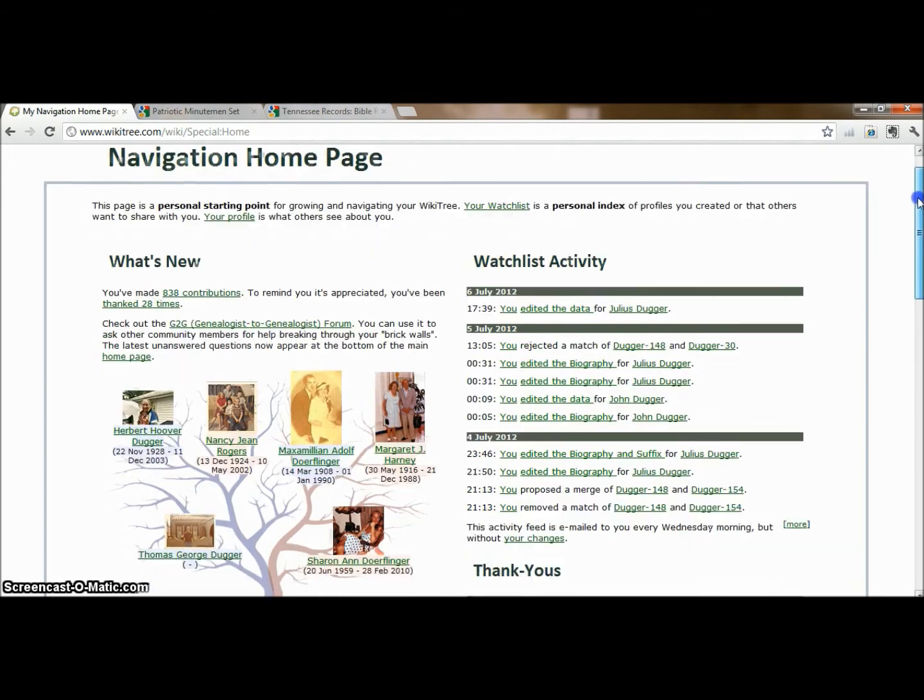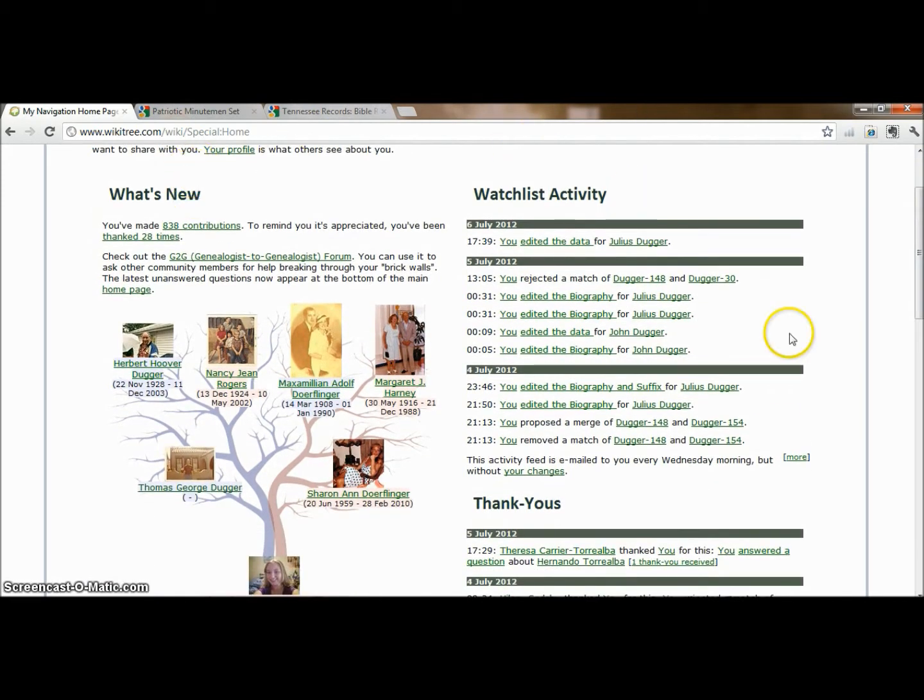Your navigation page gives you an idea of what's been going on in your watch list lately. It also shows you your family tree right here, which is embeddable into a blog or a website. You can also link to it in your social media websites like Facebook or Twitter. We have a link to the forum right here and a list of how many contributions we've made.